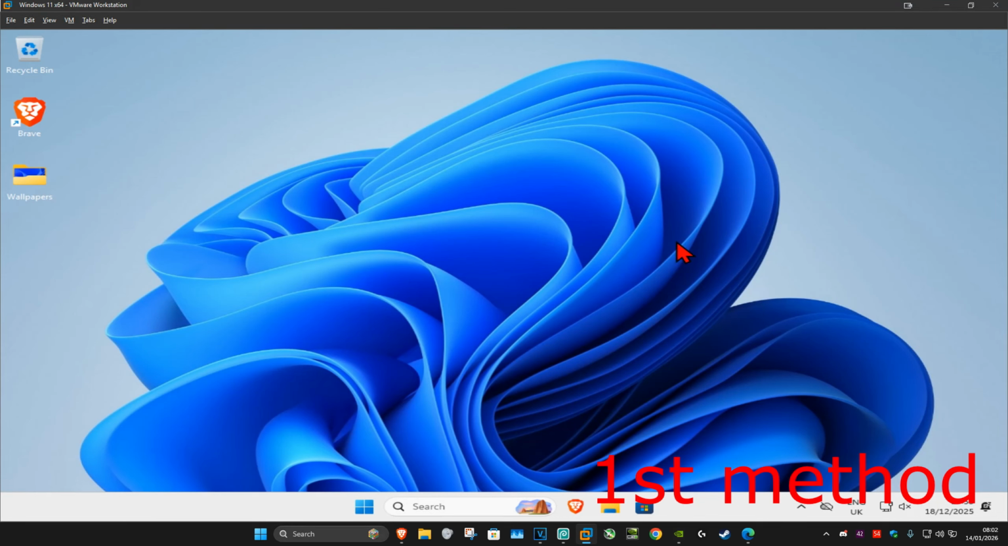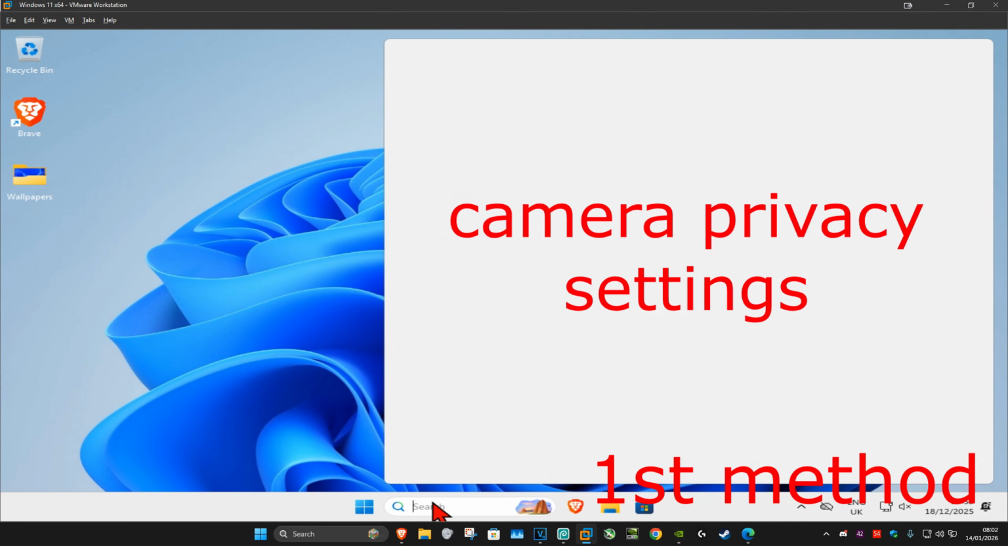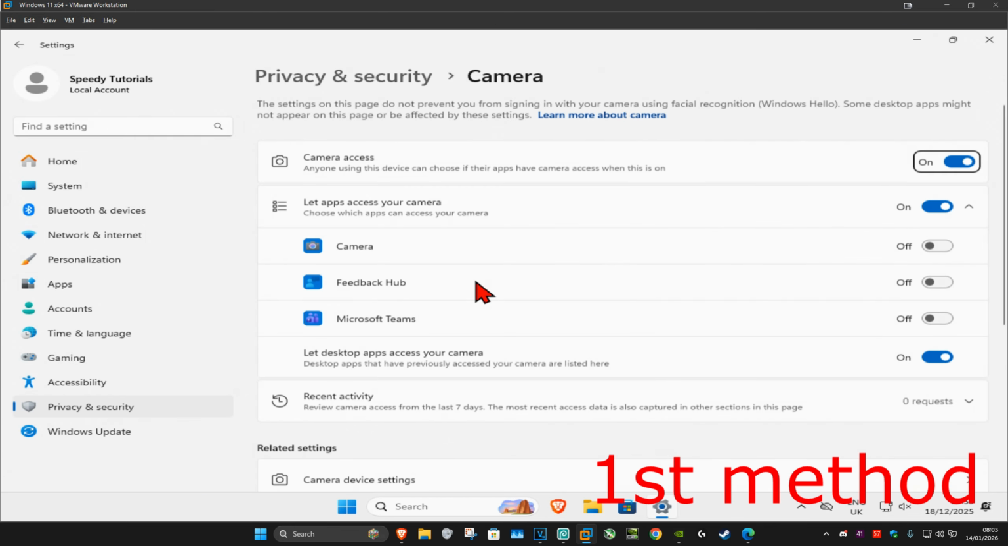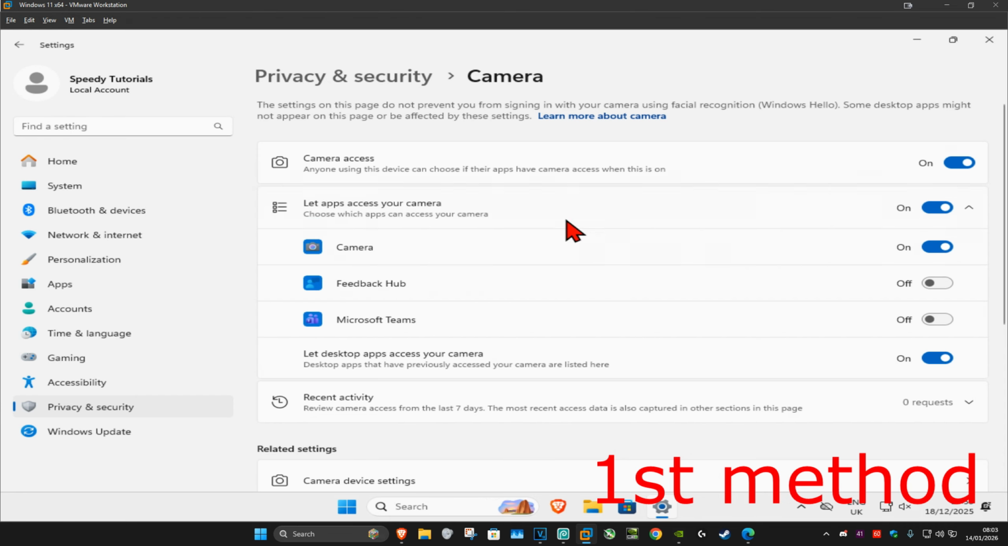So guys, for the first method, you want to go to search and type in camera privacy settings. Click on it. And now once you're on this, make sure that you have camera access turned on. Make sure that you have let apps access your camera also turned on. And if you see the application here that you want to use your camera for, then you want to turn that on. You also want to turn on let desktop apps access your camera. See if that works for you.